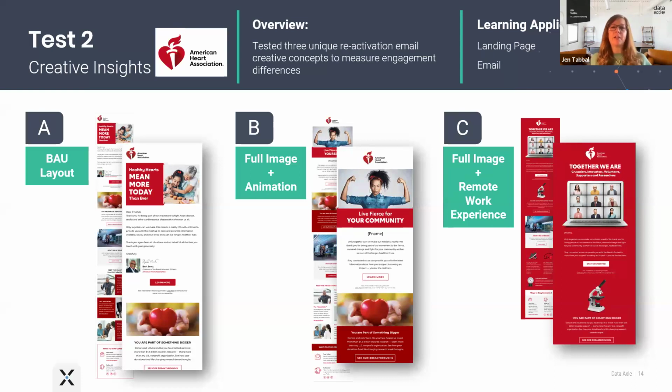And then C, as I mentioned, because this was during the time of COVID when we were all on our team screens and seeing multiple people, we wanted to play on that and show another full image with the remote work experience that gave a little personality to an otherwise bit dry brand at times. So I'll give you guys a chance. Let's pop up the poll and see which one of these landing pages you thought had the highest performance.